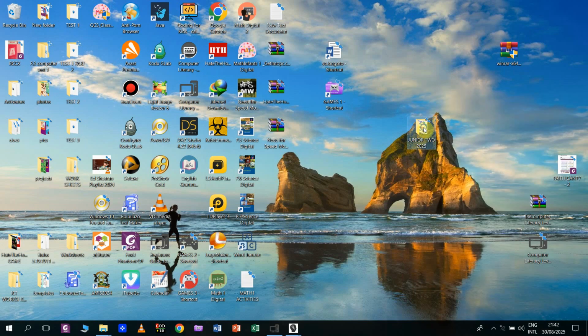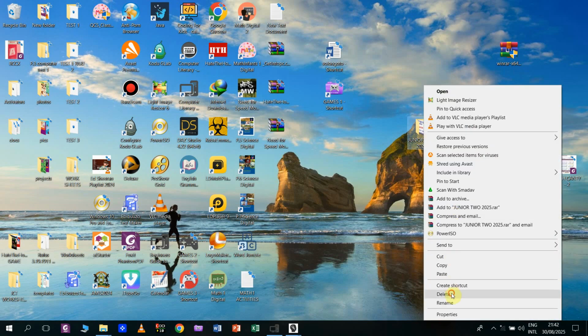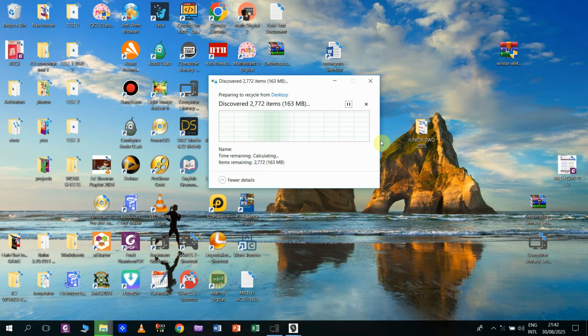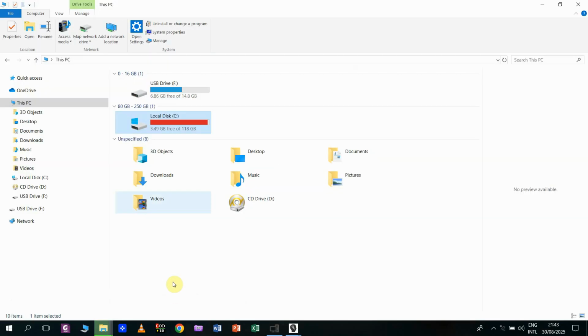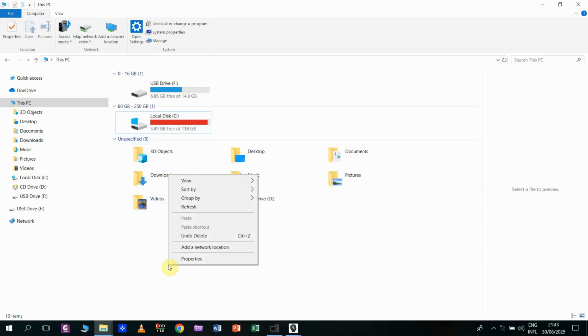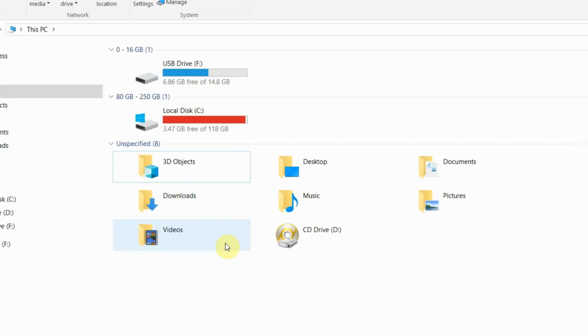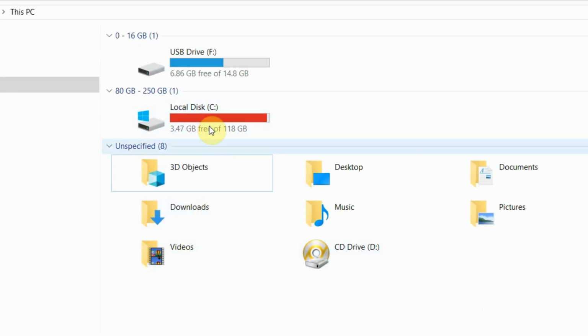Even this one, I don't need it. I right click and go to delete. So yeah, it's going to delete. Now I can go back to this PC and see how much space I've recovered. Let me refresh to update the icons. Right click in space and refresh. Yeah, now still I have not regained space.